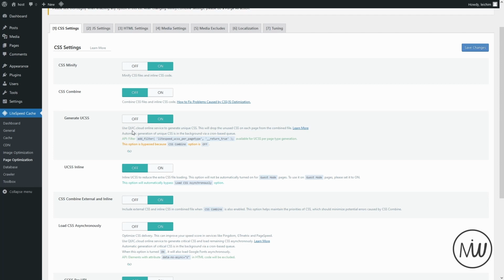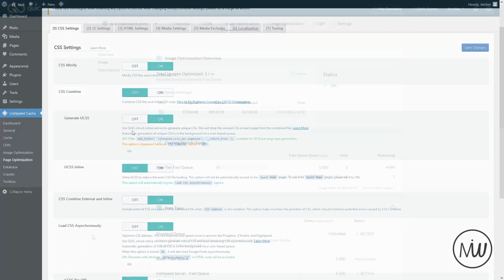And often with big WordPress themes, there is a lot of unused CSS, and what Quick.cloud can do is automatically remove all CSS that's not used and only implement CSS that is used in a page. And why is this useful? It will make your page smaller and subsequently make your page load faster.